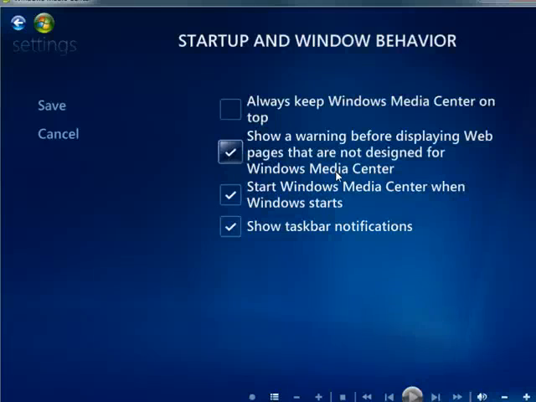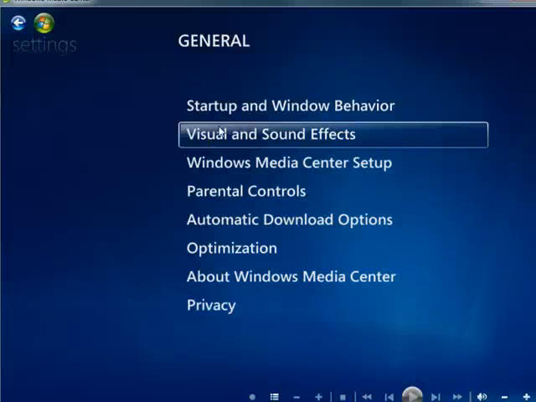Media Center. Then all you have to do is click Save, and the next time you start your computer, Windows Media Center will start right when Windows starts, which means you can have your PC devoted to strictly playing media. And that's all there is to it.